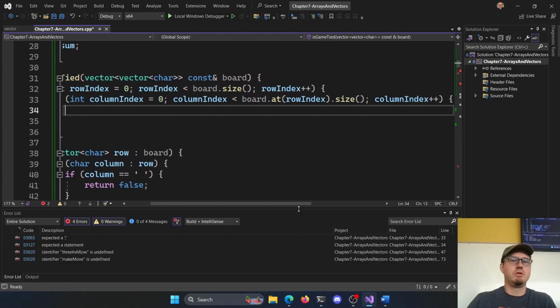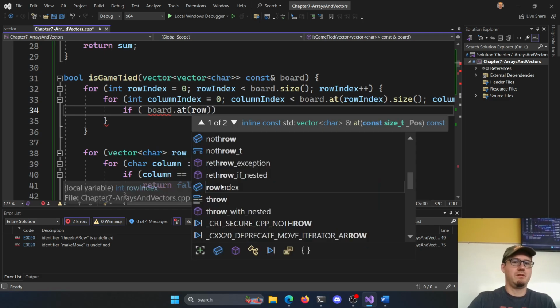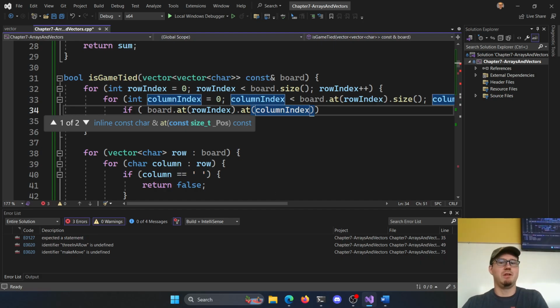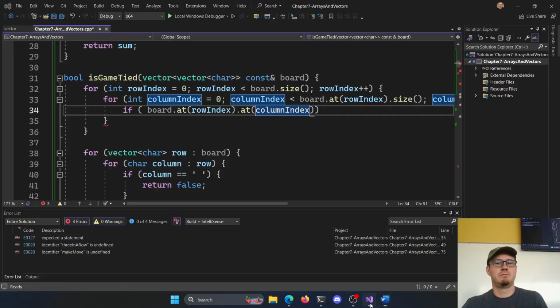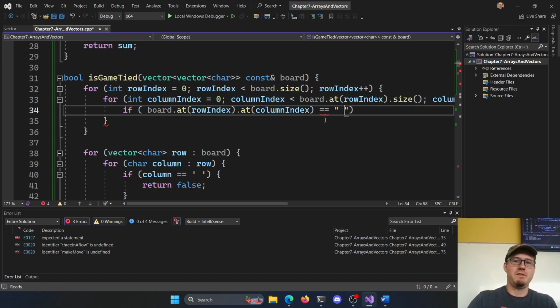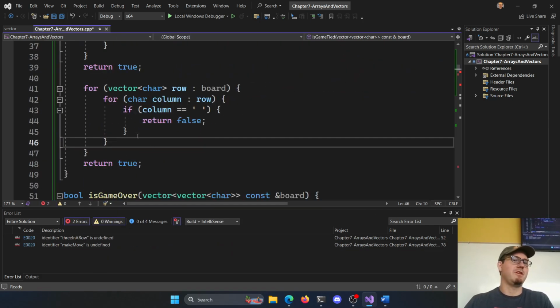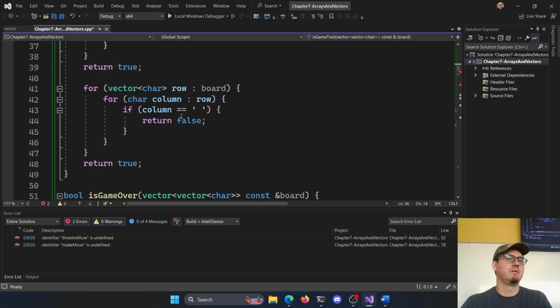So to get at an individual row like we were practicing, I'd say if my board dot at the row index dot at the column index. That's the individual character at this row, at this column, right? Here's row 0, here's row 1, here's row 2, here's column 0, column 1, column 2, right? I'm just looping through. For all of row 0, do column 0, 1, and 2. For all of row 1, do column 0, 1, and 2, right? We can do by index. If that is equal to a space, return false. Otherwise, return true, right? Same thing here, right? Either the enhanced loop or the more verbose at notation. Both do the same thing here, right?